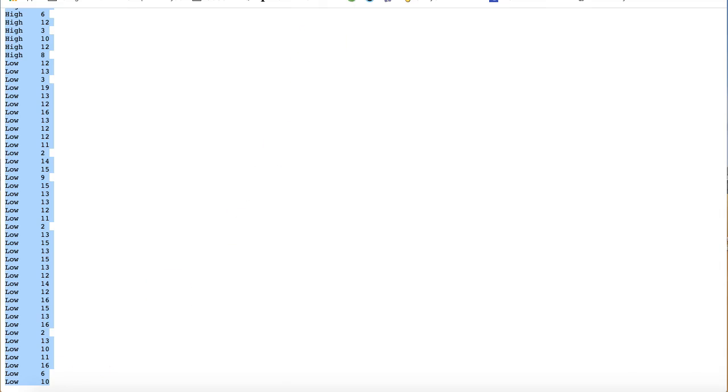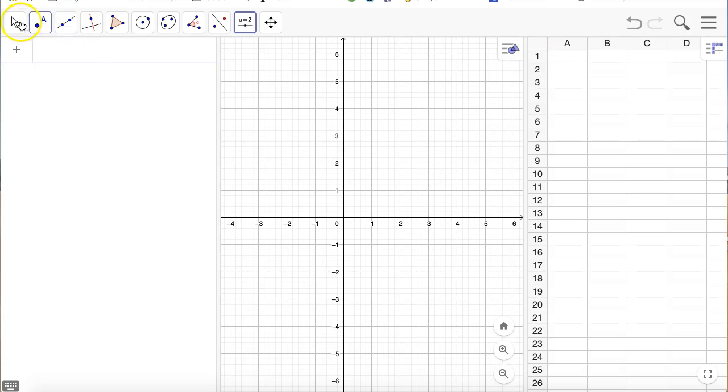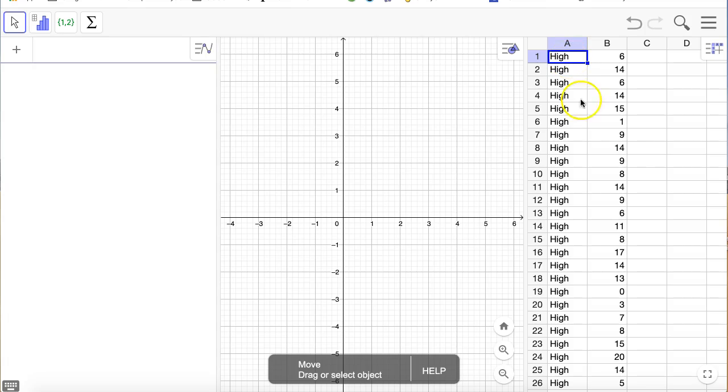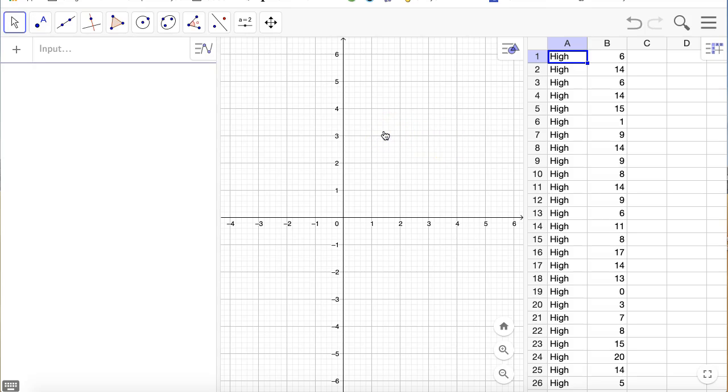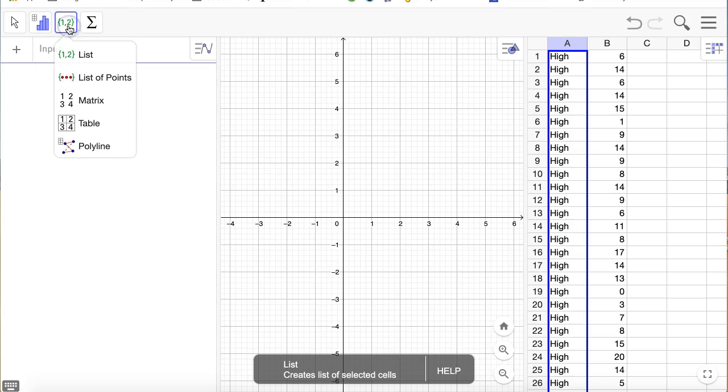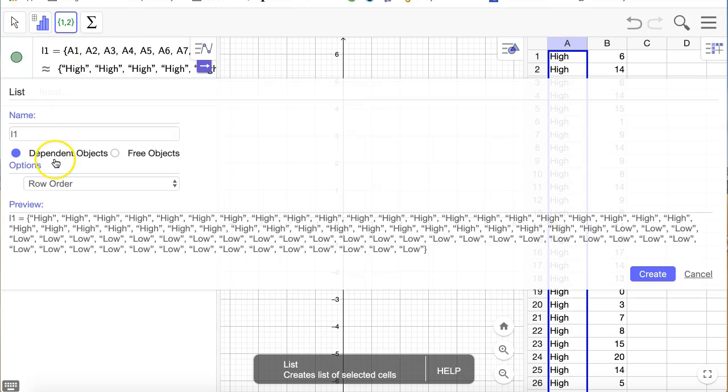and then I'm going to go back to my GeoGebra Classic, and then click in cell A1 and paste that data. And I'm going to go ahead and make a list of each of these. So I'm going to click on the header for column A, click into the cell first to get the toolbar up, and then create a list.